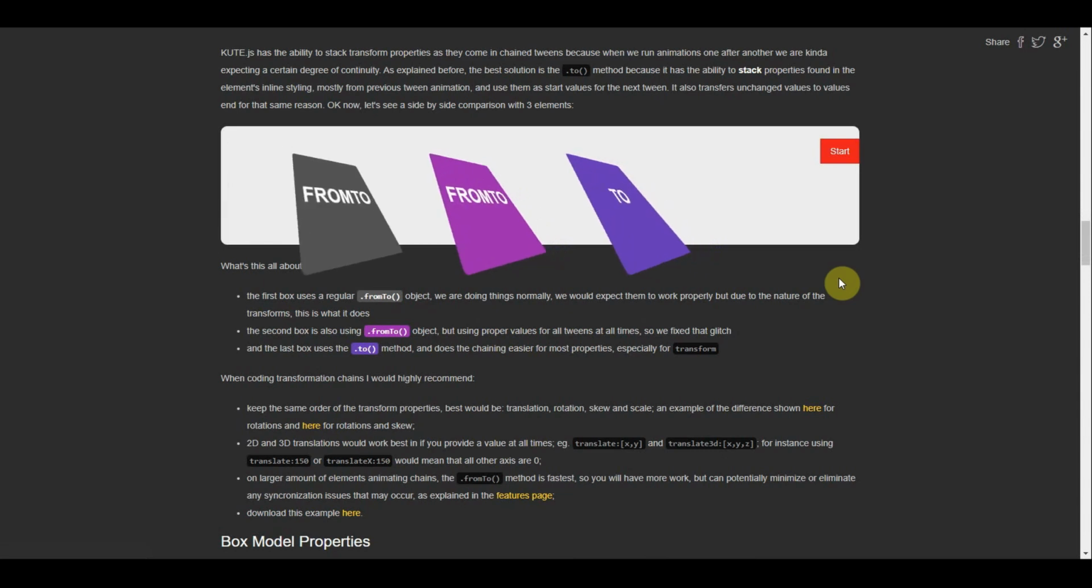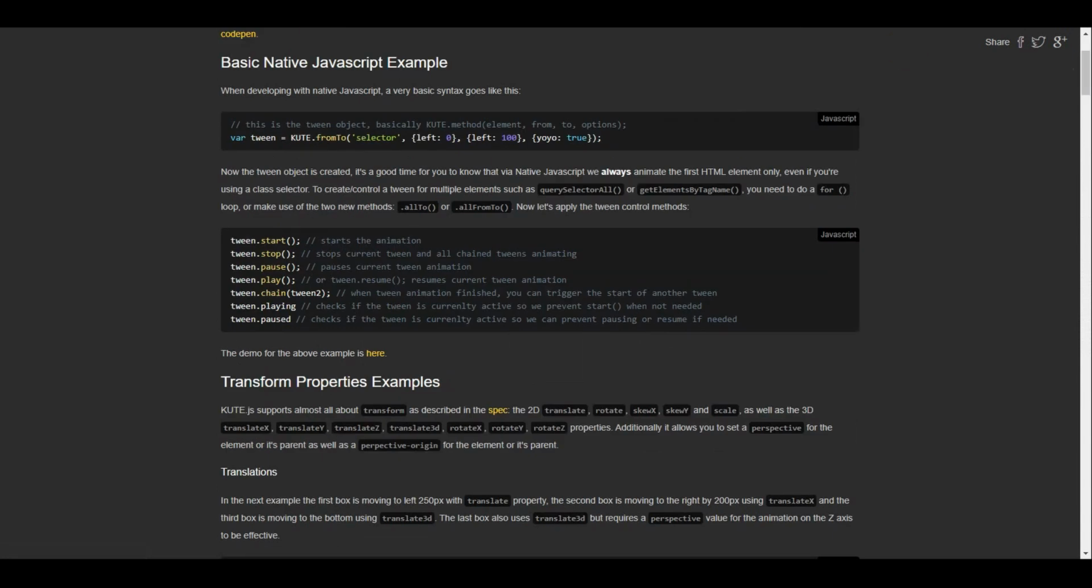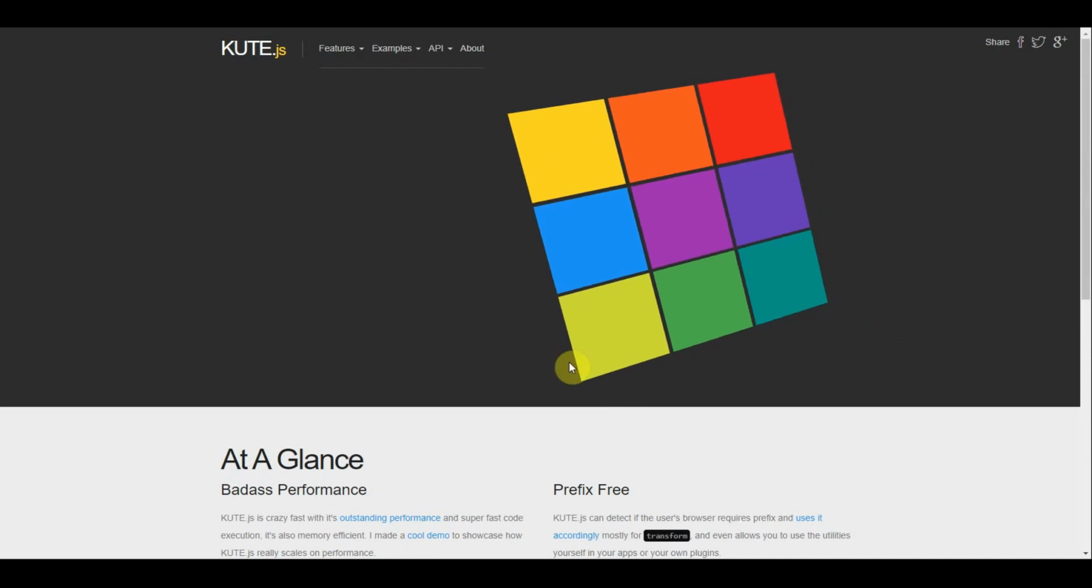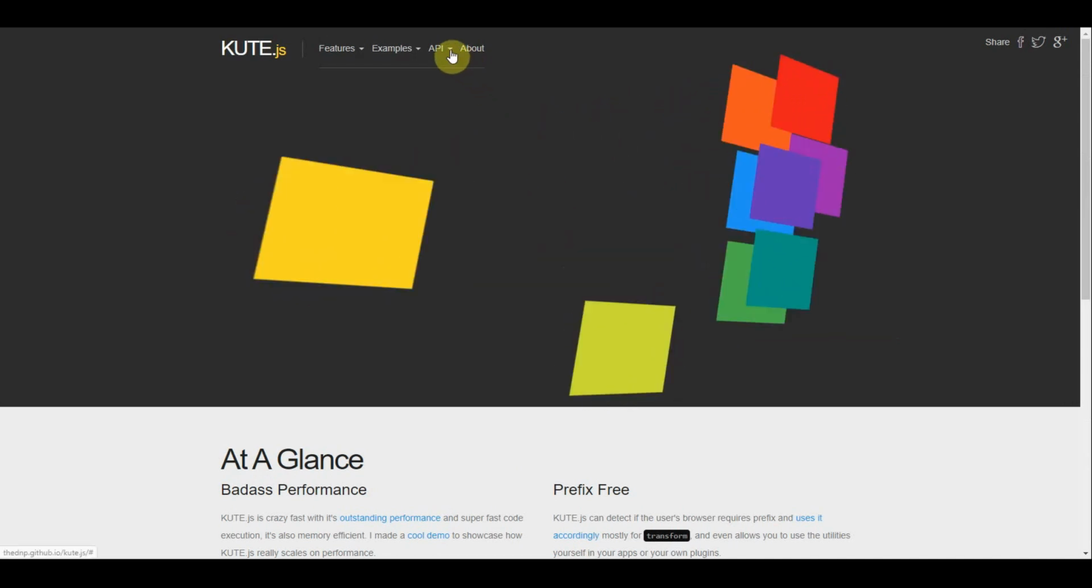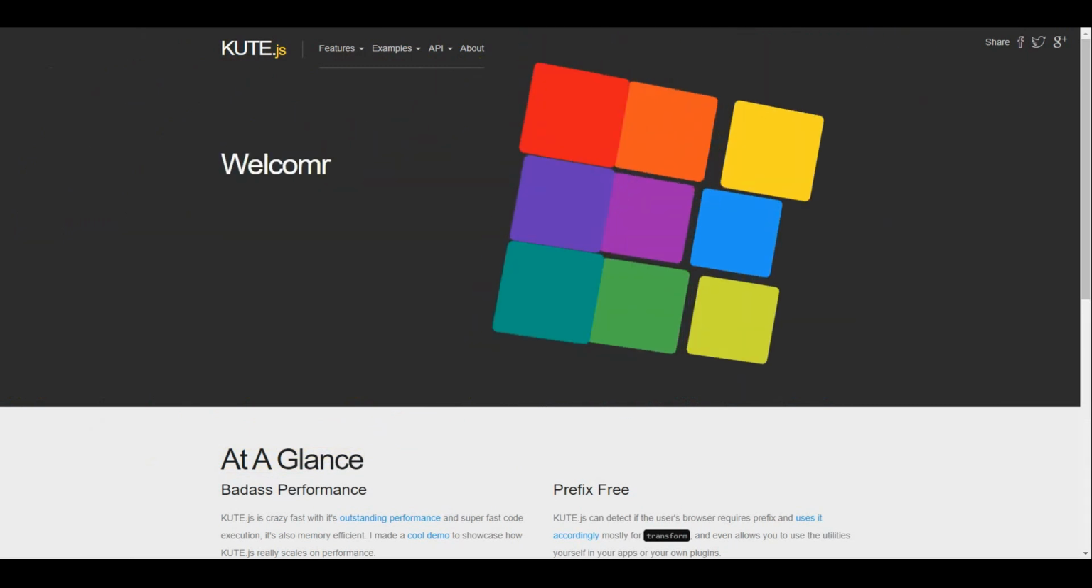Yes, so you can spend a lot of time on the site seeing what the capabilities of Kute.js are. So give it a try. You may prefer to use this library over the others.